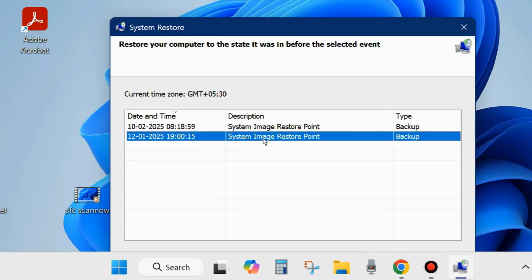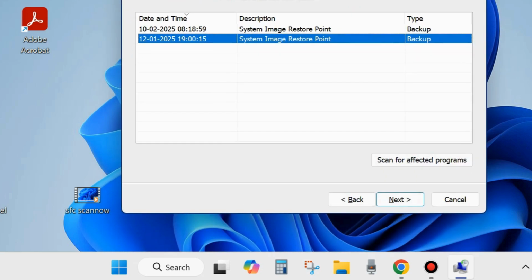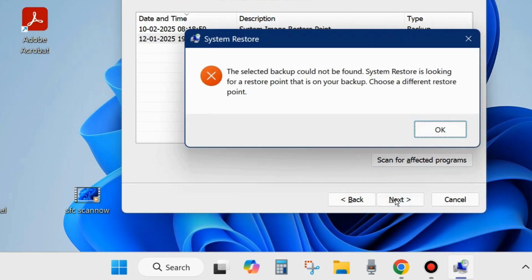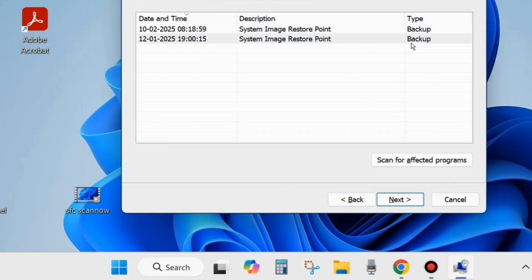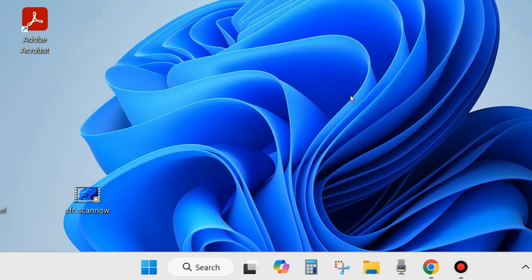So choose a restore point. If you don't find your restore point, then you may create a restore point. Go to my video on how to create a restore point and follow the on-screen instructions to complete the process. If the selected backup could not be found, then choose to create another restore point and follow the on-screen instructions to complete the process.